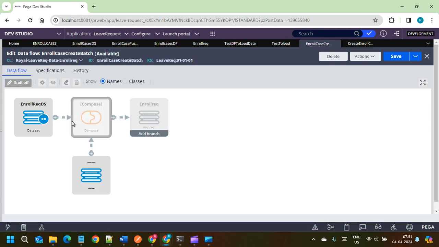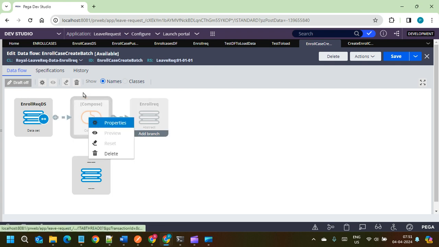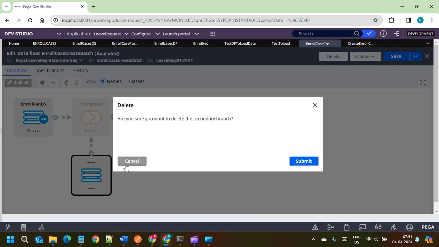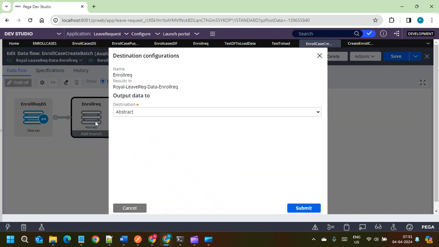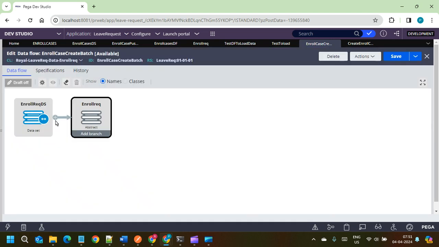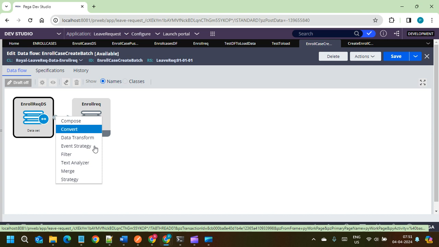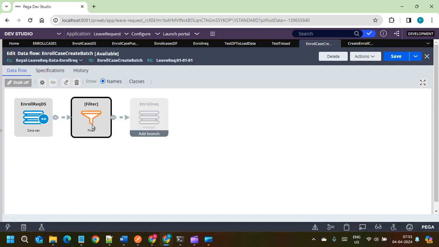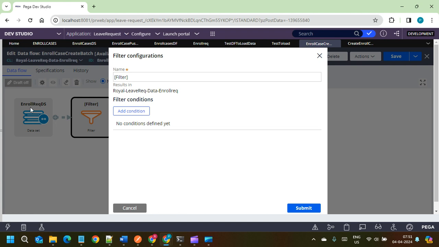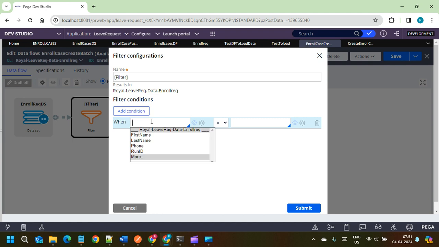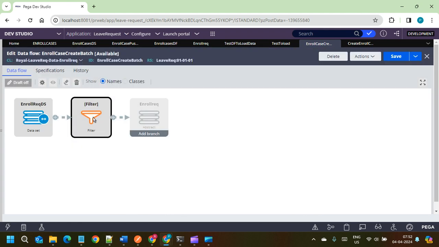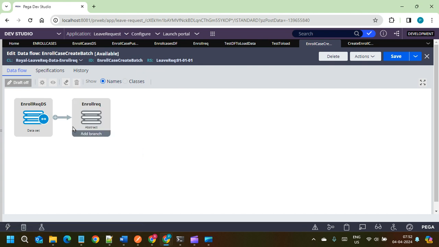First we will see compose. So compose is not the option to convert. Let me convert. Before going to convert, I'll put the filter. So this filter is something where, whatever records we get, in those records we can put one when condition. If first name equals this one, just process. So some kind of conditions we can put, and those conditions can be filtered. So this is not our option, just delete that one.